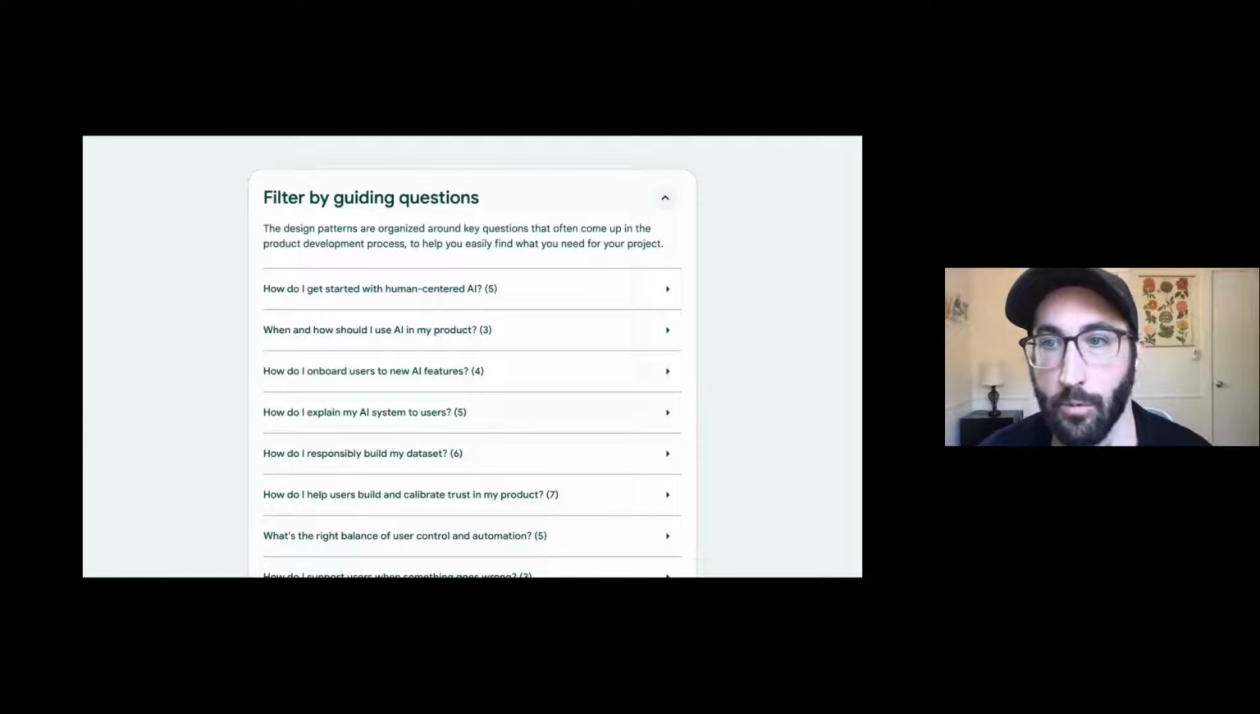In the guidebook itself, we've further organized the patterns by what we call guiding questions that you can filter by. So these are things like onboarding new users, or explainability, or control and feedback, managing data sets. All of these are top level categories that will bring you to usually 3 to 5 patterns in each category, so you can get where you need to go based on whatever topic is top of mind for you.